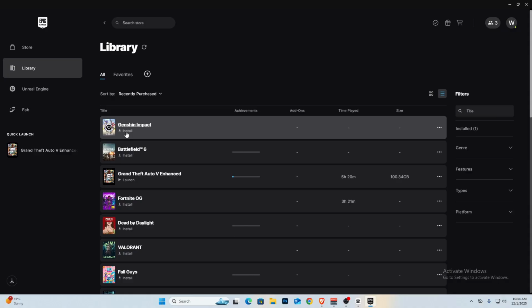Once you're over here, you can just click on this button and it'll start to install. Once it installs, you can open up Epic Games and your game is going to be available over here, right under here. You can click on it, start using it. That's basically how we guys can do it.